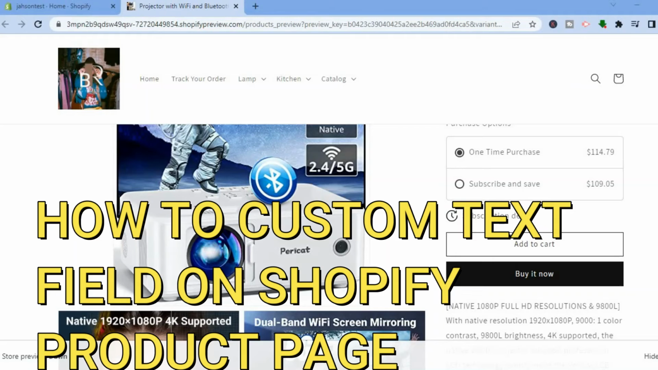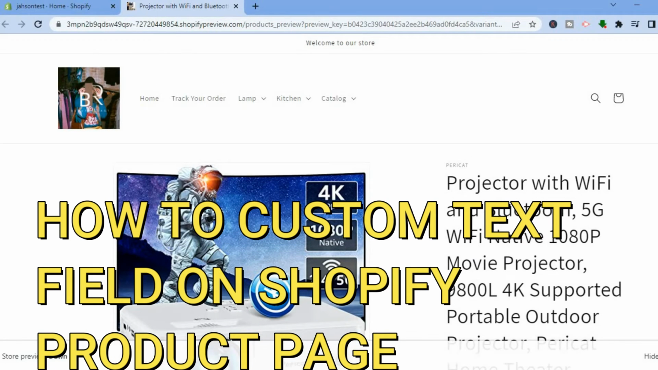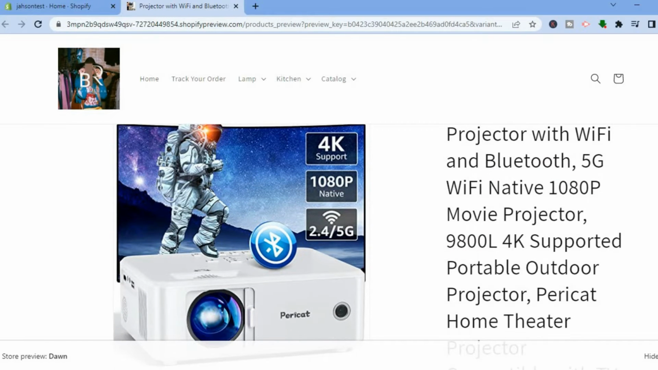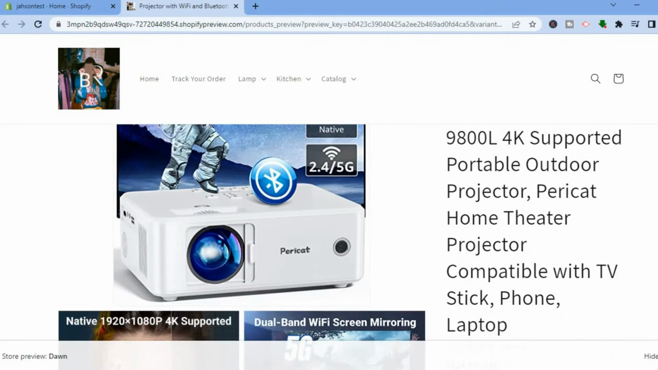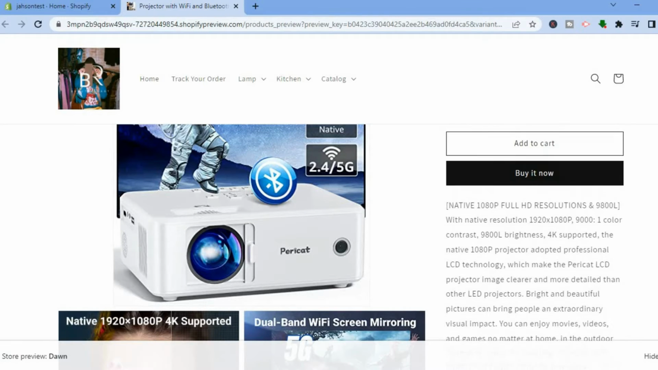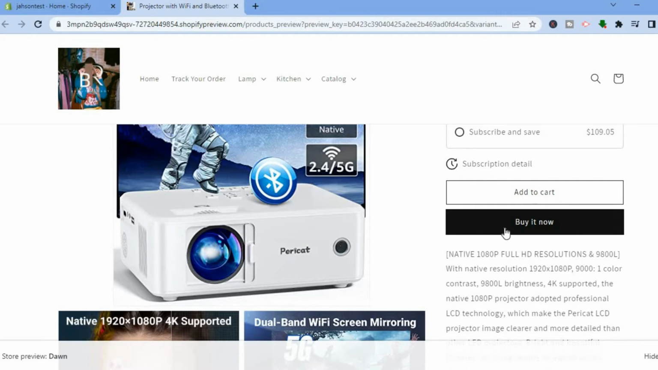Hello everyone, in this tutorial I'll be showing you how to add a custom text field in a Shopify product page. For example, this is a product page of mine on my Shopify store. Let's say I wanted to add a text field right below the buy it now button right here.